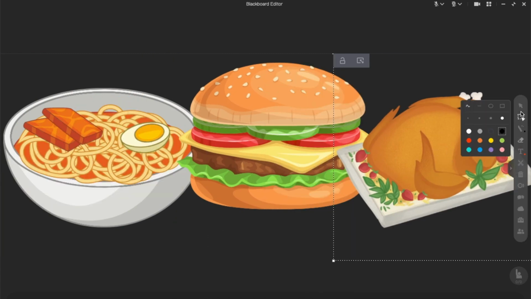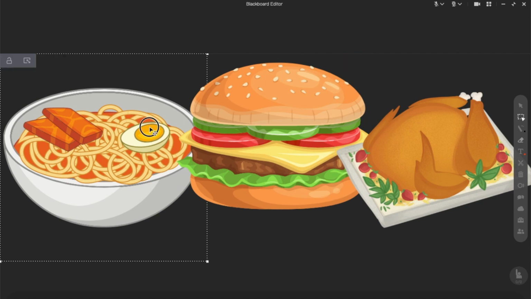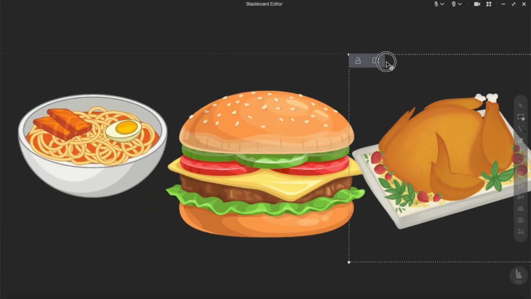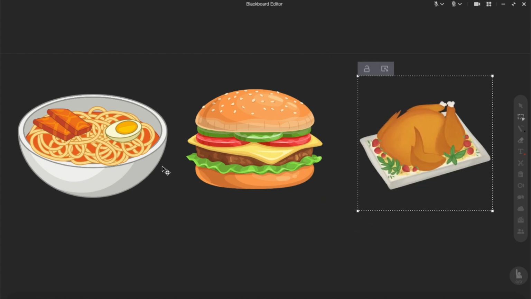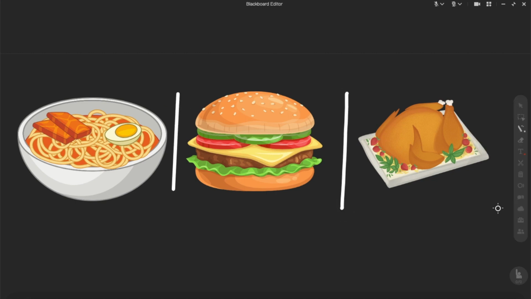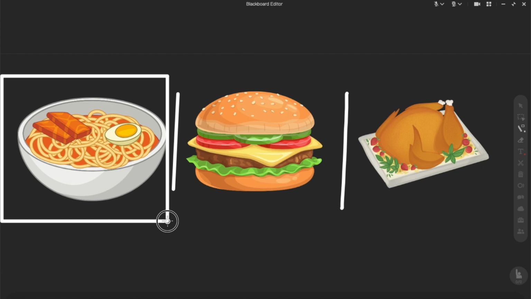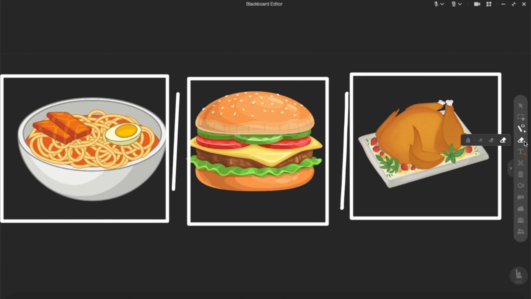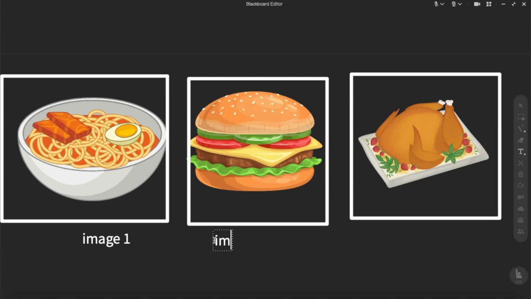To position your images, click on Move icon. To add shapes and lines, click on the paintbrush icon. To erase different parts of shapes and lines, use eraser. To add text, click on text icon. Once you've finished, it's time to save your Blackboard template.